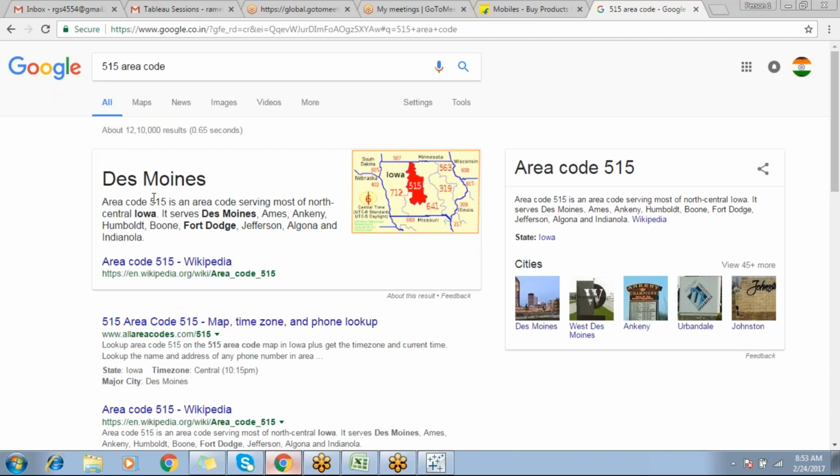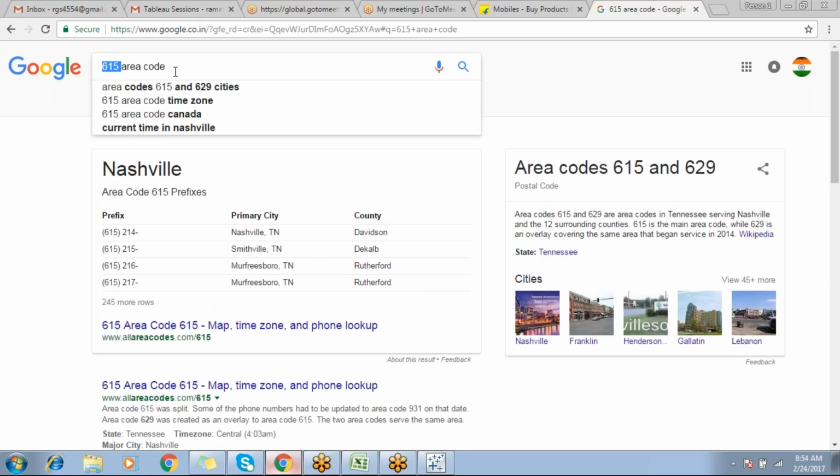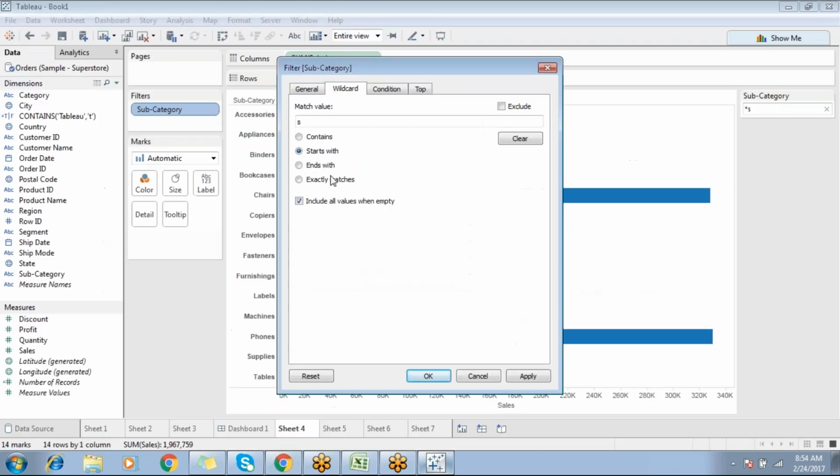Let's go with area code using left of phone number comma 3. You can capture those area codes. Got it? You can make use of starts with. But ends with: if the email ends with google.com, we have the at sign for all the mail IDs, so I want to showcase only those that end with google.com.